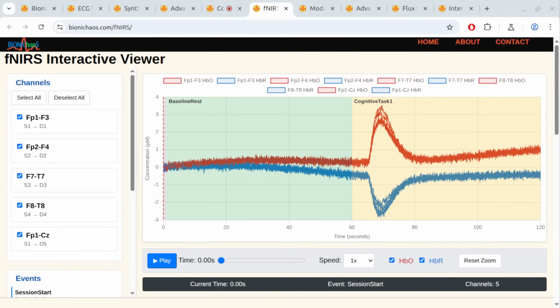It looks like you're looking at an interactive display of fNIRS data. It shows graphs of different channels with colorful lines, and there are controls for playing and adjusting the display. It seems like a pretty neat way to explore this kind of information.